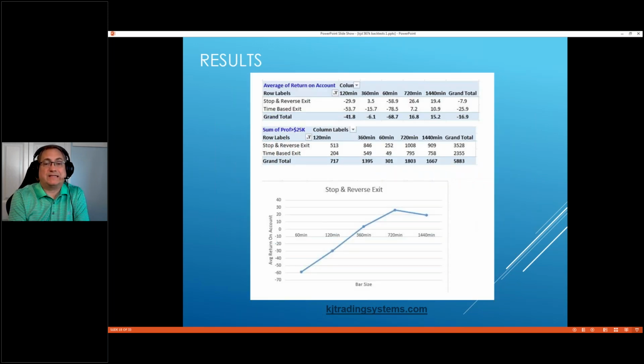Well, let's look at the bar size. A lot of people don't even test this. They'll just go in with a certain bar size. But I wanted to test a few different bar sizes, going from 60-minute up to daily bars. And how does it look?